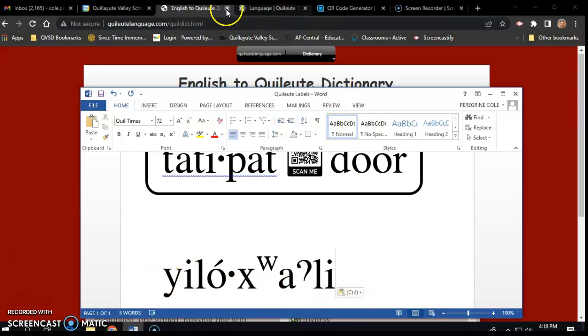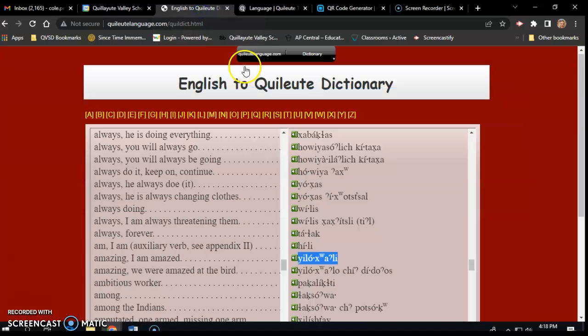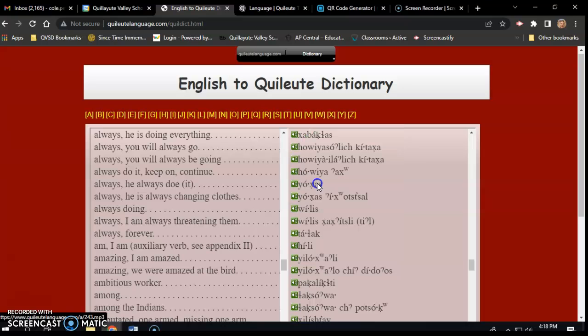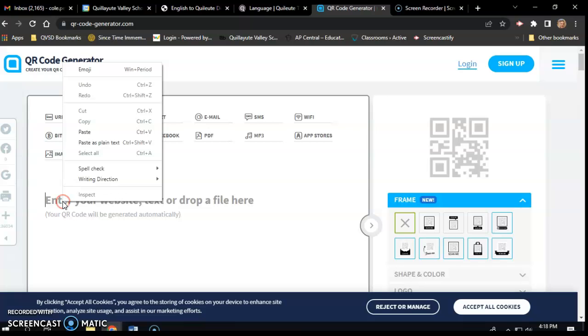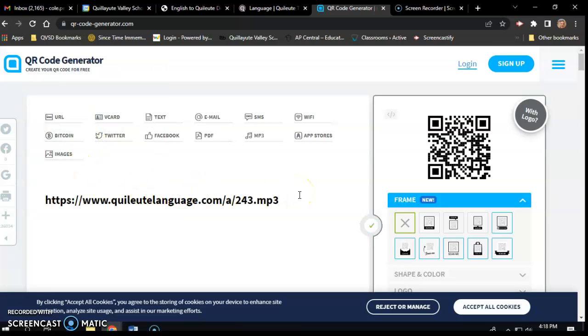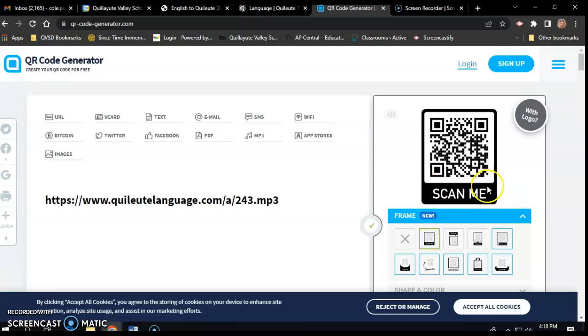Then I go back to the English Quileute Dictionary, and then I want to right click on the little green speaker button, and I'm going to copy the link address. Then I go to the QR code generator and I paste that in there. It creates a QR code for me. I've been picking the Scan Me sort of border there.